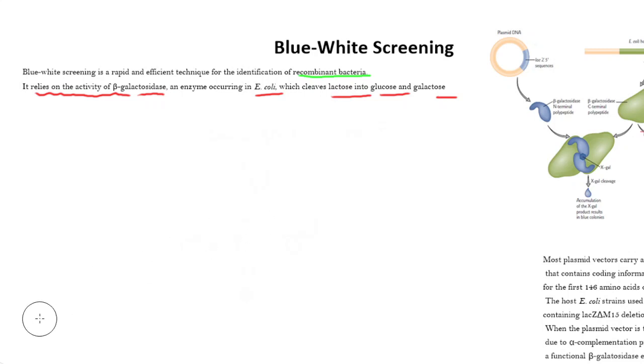So in order to test, this is what we do to the plasmid and the competent host as well. We are going to have a plasmid that looks like this, and this plasmid is going to contain just the 5' sequence of the LAC-Z gene. This is also going to have the first 146 amino acids, and that's part of the plasmid.